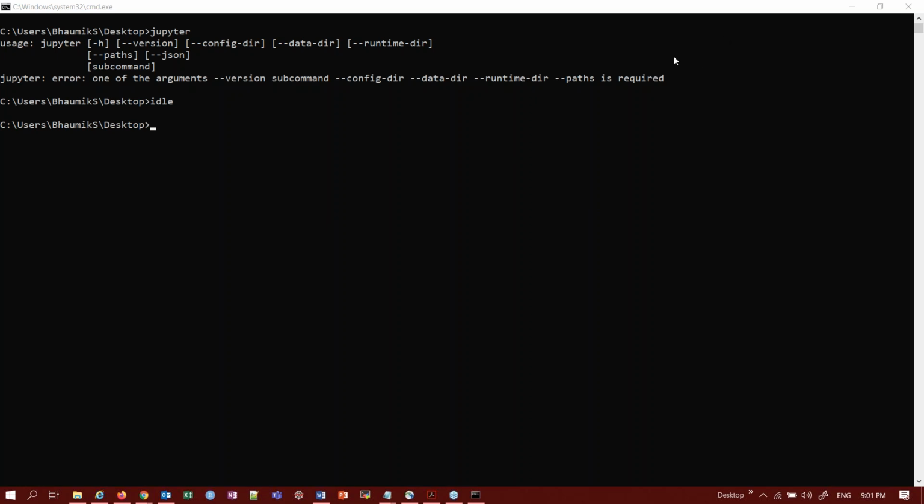Let me just close this window, and here I'm going to type jupyter notebook. This is the first thing that I'm going to do. This is going to open up a browser. I've set my default browser to Chrome. It works on any browser. I've tried it on Internet Explorer as well.